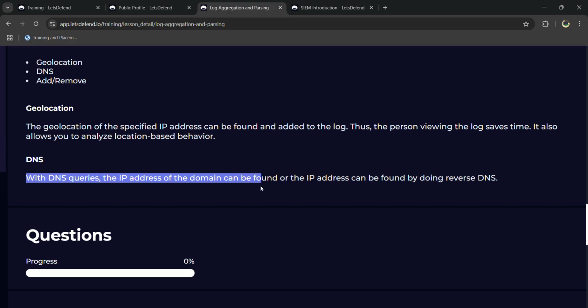With DNS queries, the IP address of the domain can be found, or the domain can be found from the IP by doing reverse DNS, right? If you have the DNS, you can find the IP.